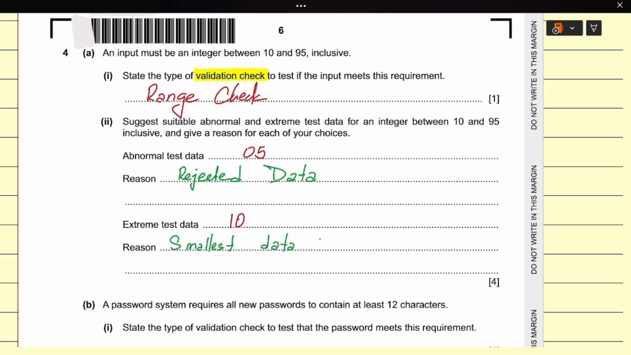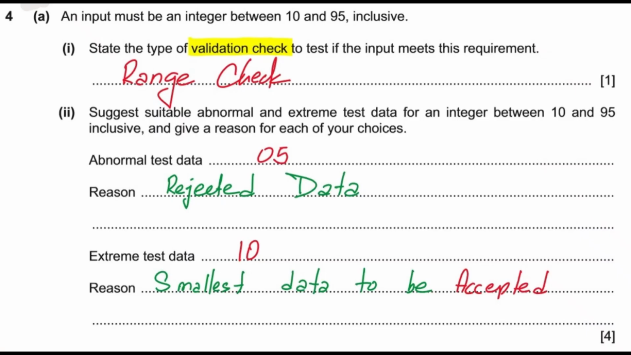So an abnormal test data is going to be outside this range, so let's say 5, and the reason for choosing this data is this data is going to be rejected. So abnormal test data should get rejected by the algorithm. Then for extreme test data, let's check for 10 because it is the smallest acceptable data. Extreme test data are acceptable data, but they are the highest and the smallest acceptable data. So let's write 10 in here because it is the smallest data to be accepted.